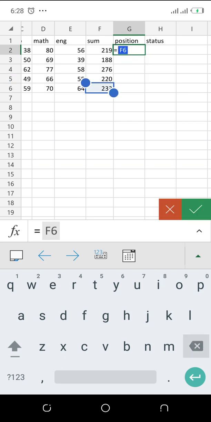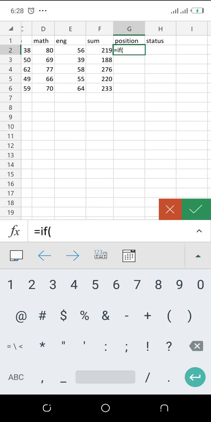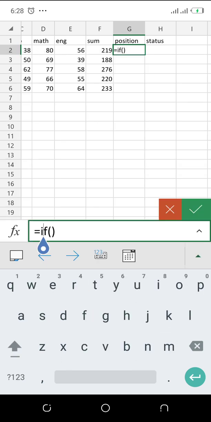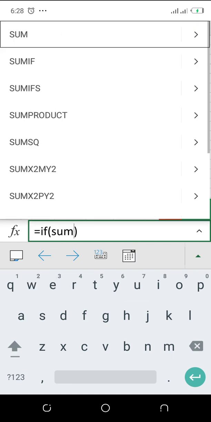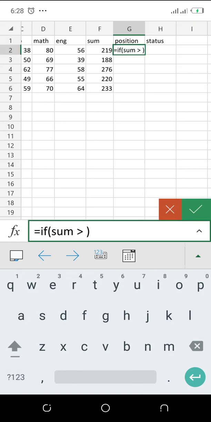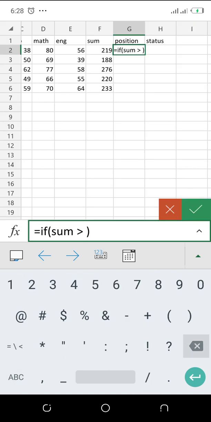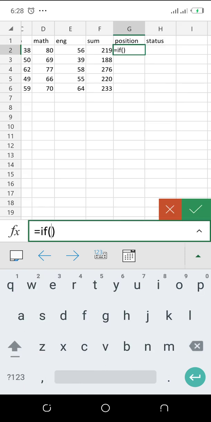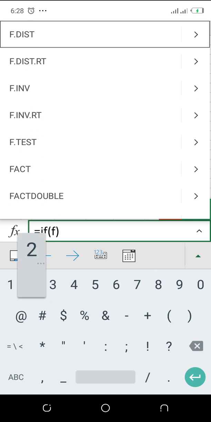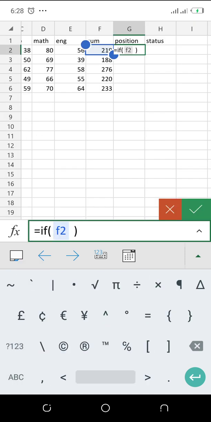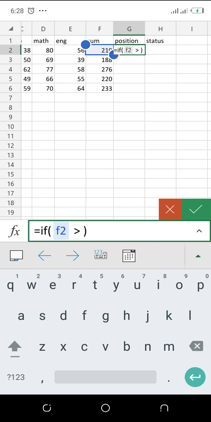I'll say IF. So if you use it for the last one too, no, that's not sum. I can use IF for this one. For position one, say if sum is greater than 30. Okay, not sum actually. Sorry, it's E, because sum is under F, so it will be if F2 is greater than, let's say 30, no, 32.